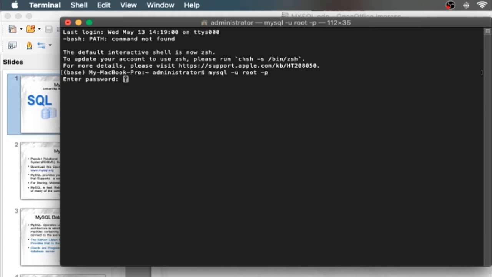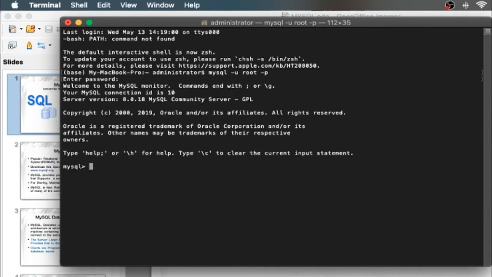It is asking for the password, so I'm going to enter the password. You have to write down your password. Now you can see here that SQL is ready to use. Okay, so now first of all, what we have to do, as I told you, is create a table.